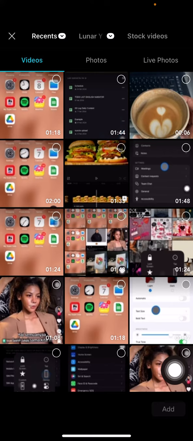Here, you have already fetched your video library on your phone, and then you just need to find which video you want to add or import into your project.